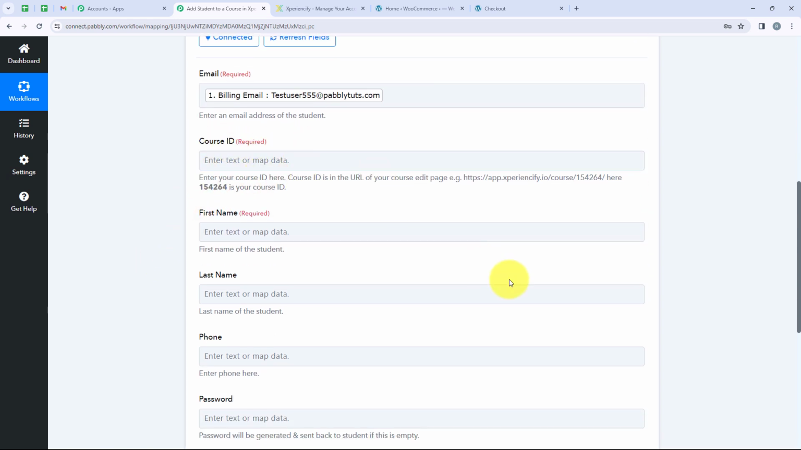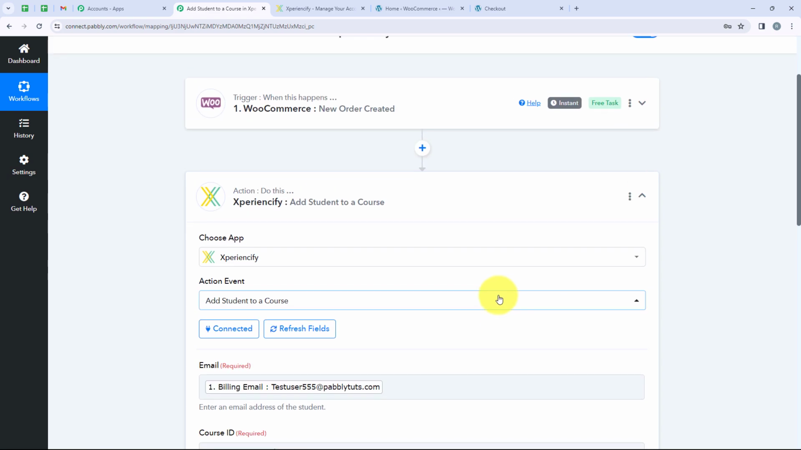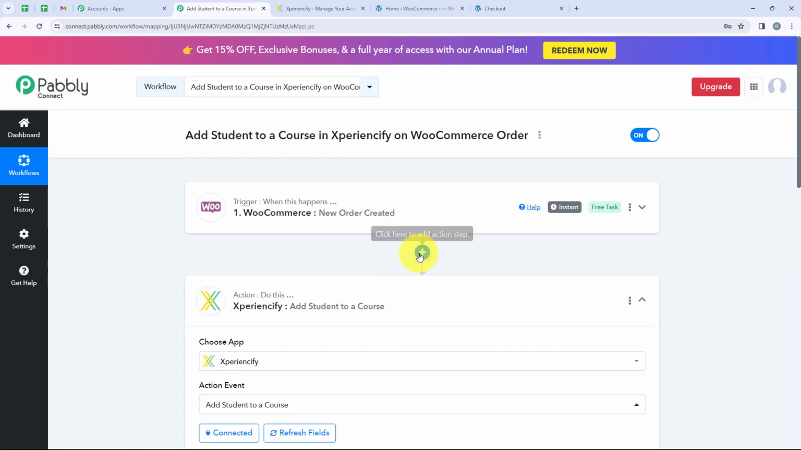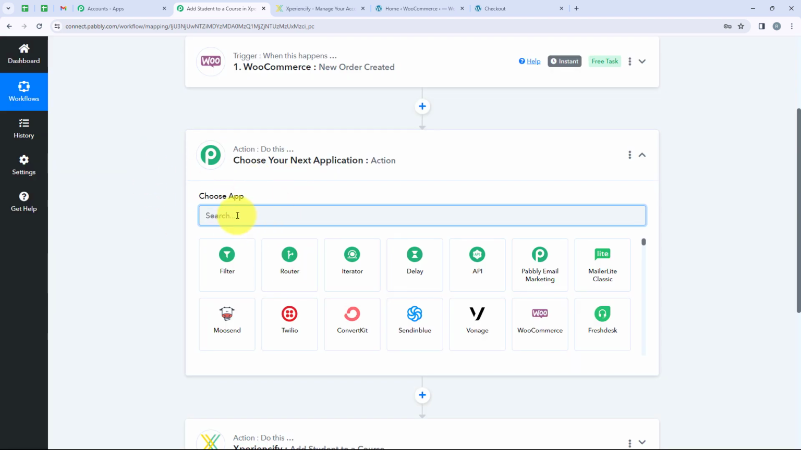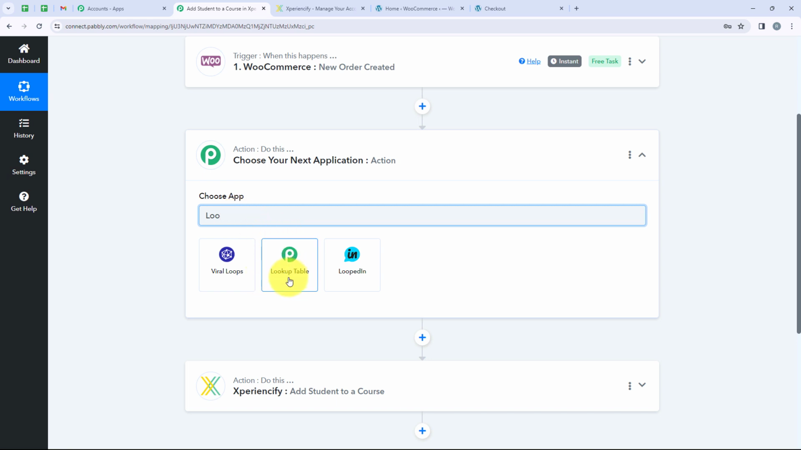So to get the course ID, we'll have to add another action step. So we are going to click on this button right over here between the trigger and the action. And this time our action application would be lookup table. This is basically a feature by Pabbly.